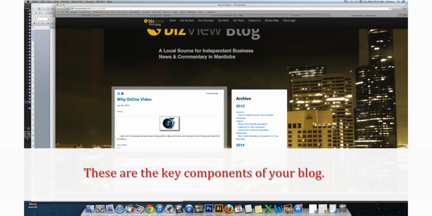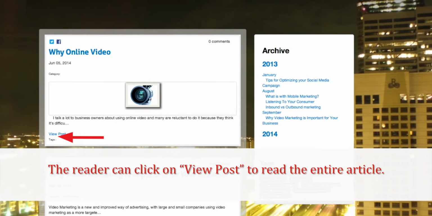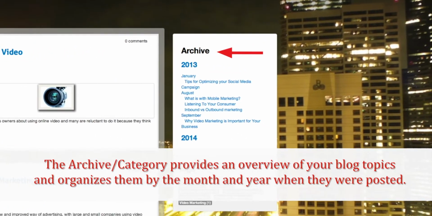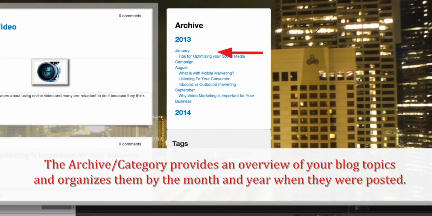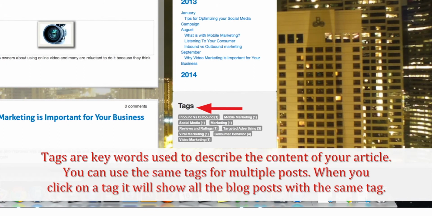The first page of your blog displays snippets of the content of your posts. The reader can click on View Posts to read the entire article. The Archive category provides an overview of your blog topics and organizes them by month and year when they are posted. Tags are keywords used to describe the content of your article. You can use the same tags for multiple posts. When you click on a tag, it will show you all the blog posts with the same tag.